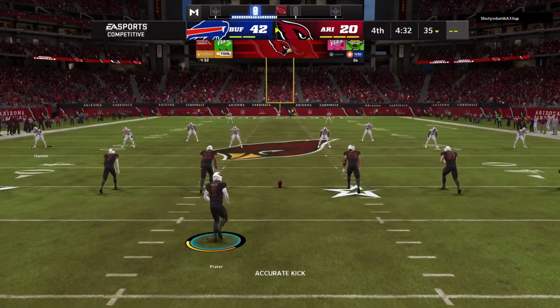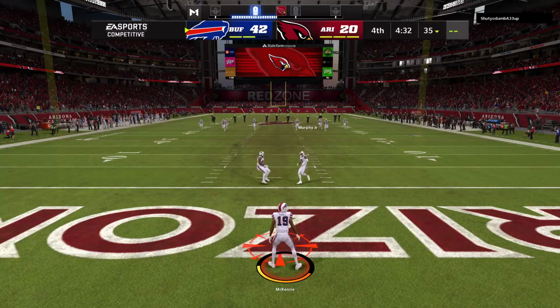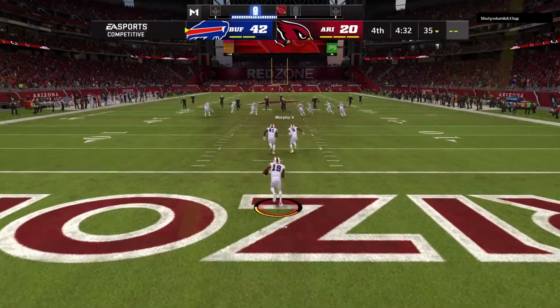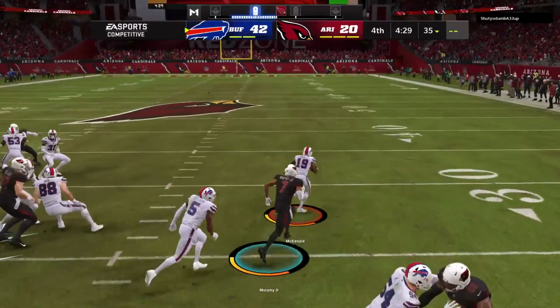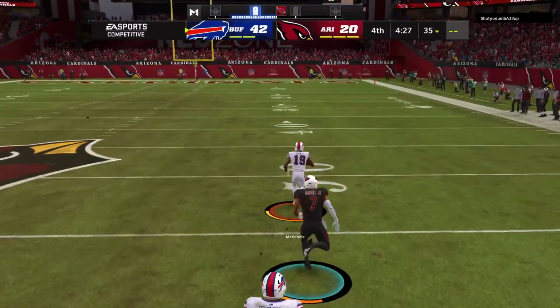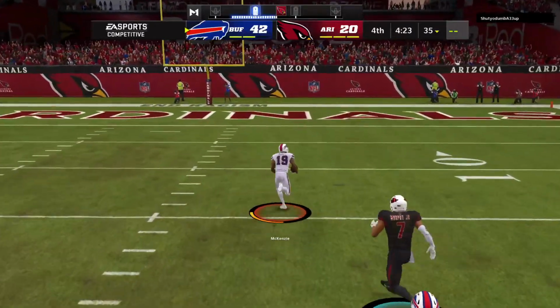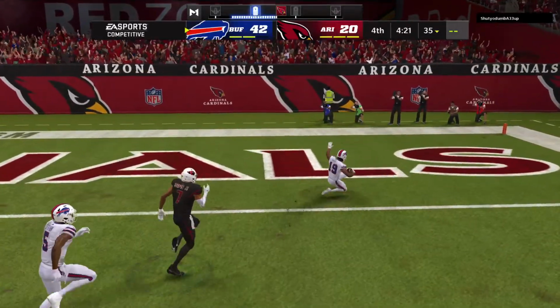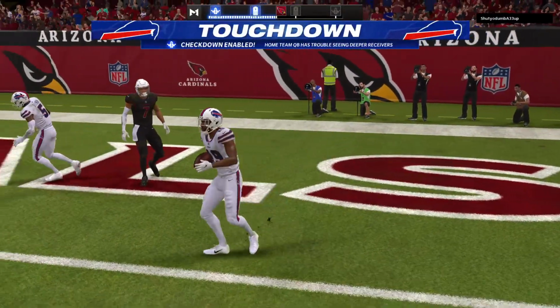So with the missed PAT in his rearview mirror, he goes back out to kick this one off. McKenzie now from his end zone. A lane opens here. He's past the 30. The 40. Isaiah McKenzie. And they are not going to catch him. He's in. Touchdown, Buffalo.